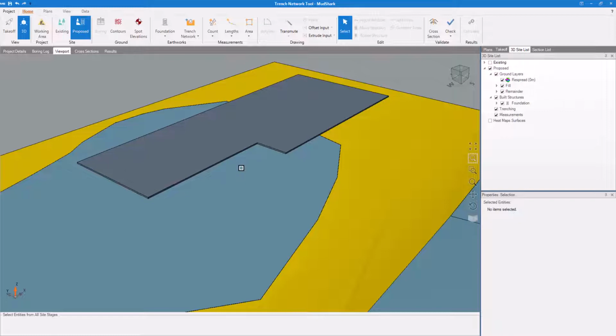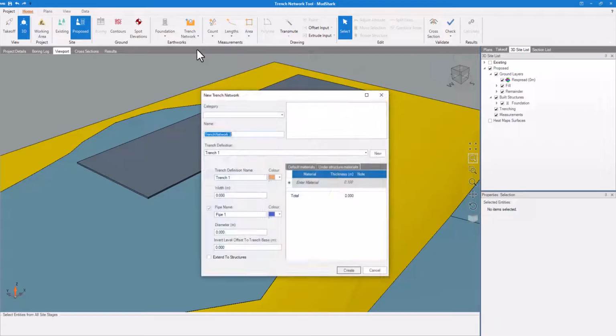While in your proposed site, click on Trench Network. The category and name here are purely for organising your trenches in the project. Select and name both appropriately. In this case, foul drains is the category and building sewerage is the name.